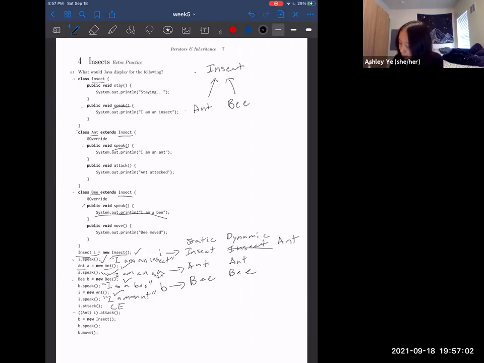And next line, we do a thing called typecasting. What typecasting is, it's temporarily setting the static type of the object or a variable to another type. And only temporarily, and only for that line only. So in this case, we're typecasting I to temporarily be ant. So we want to change the static type to ant temporarily. And then now we want to call .attack again.